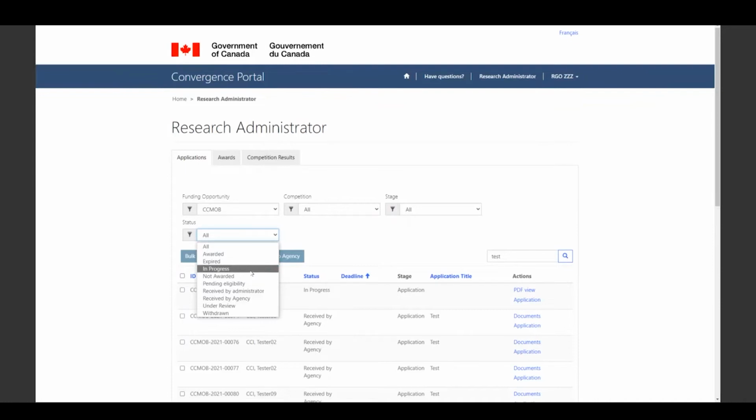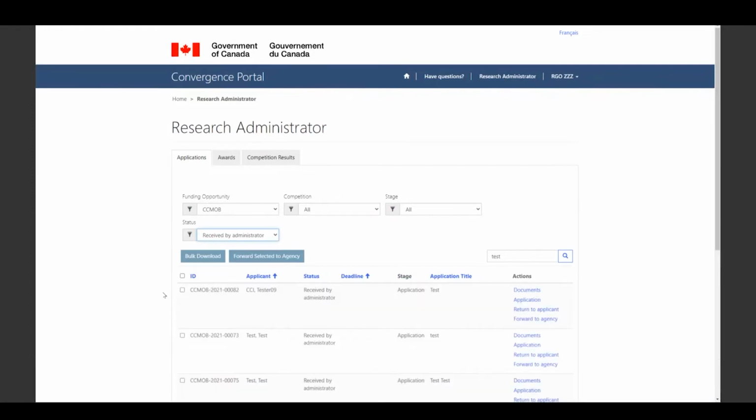To view the applications that are currently waiting for your review and approval, select the Received by Administrator option in the Status drop-down menu. Please note that as the research administrator, you will not be notified when an applicant submits an application for your consideration. It is your responsibility to verify if there are pending applications and approve and submit before the program deadlines.